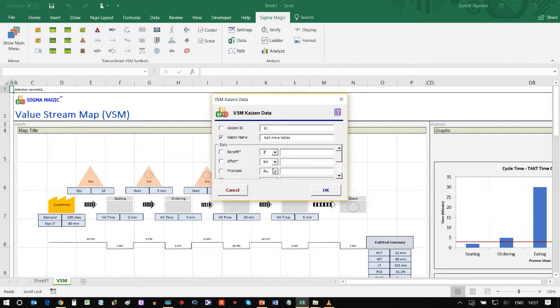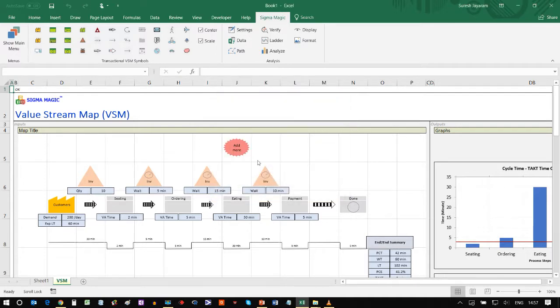Let's add a Kaizen burst specifying that we need to add additional tables to this process to reduce the overall lead times. This Kaizen has a cost estimate of 2/10 and benefit estimate of 7/10.